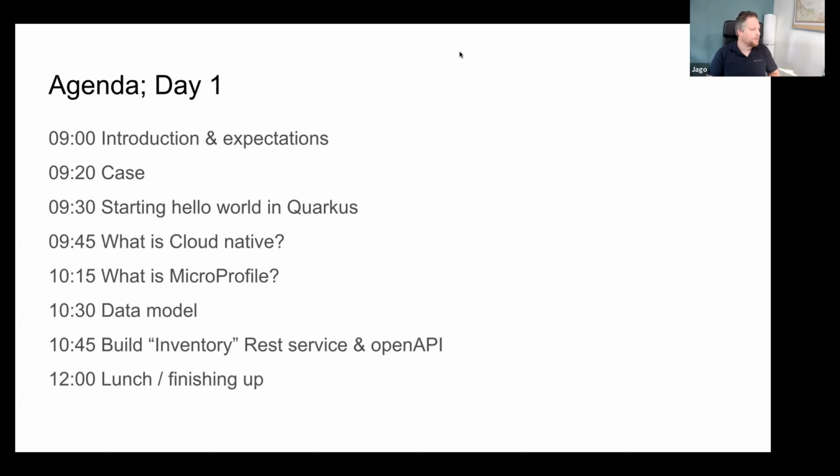Then we're going to discuss the case that we're going to build on in the couple of days, starting with Hello World with Quarkus, and that's even before we know what Quarkus actually is. And then we're going to start learning about cloud native, MicroProfile, the data model that we're going to use. Well, we're going to build a REST API. There's time for some lunch at 12 o'clock.